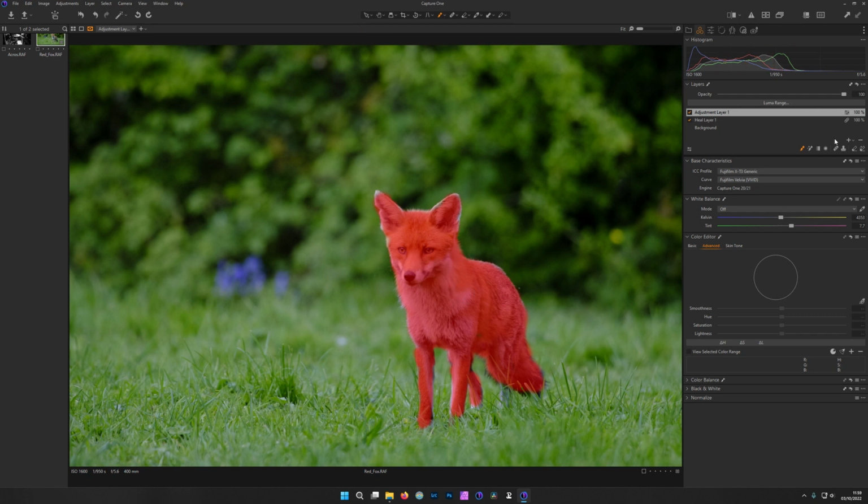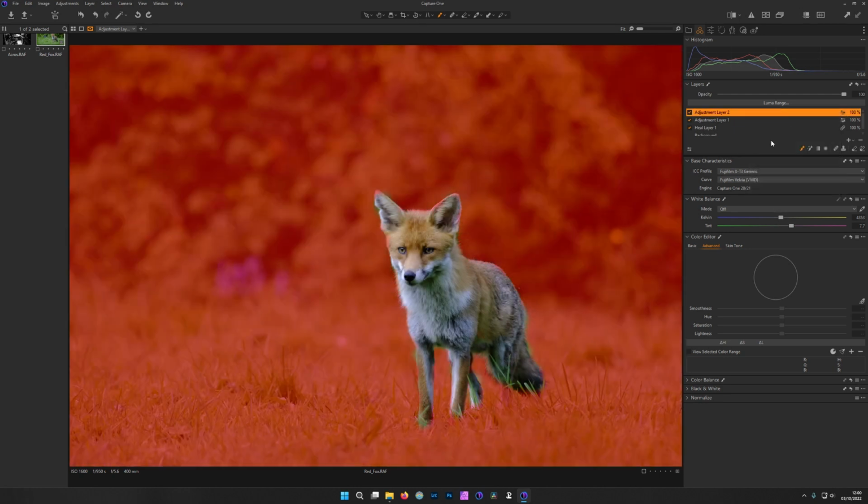We've got that. We can refine that mask. Let's apply it. So there we've got the fox mask. We'll create another mask, and we'll copy that from adjustment layer number 1. And then we'll invert it. So now we've got the back.